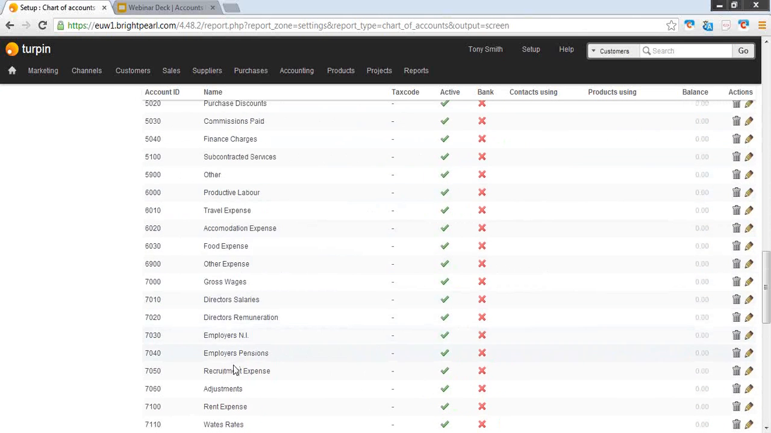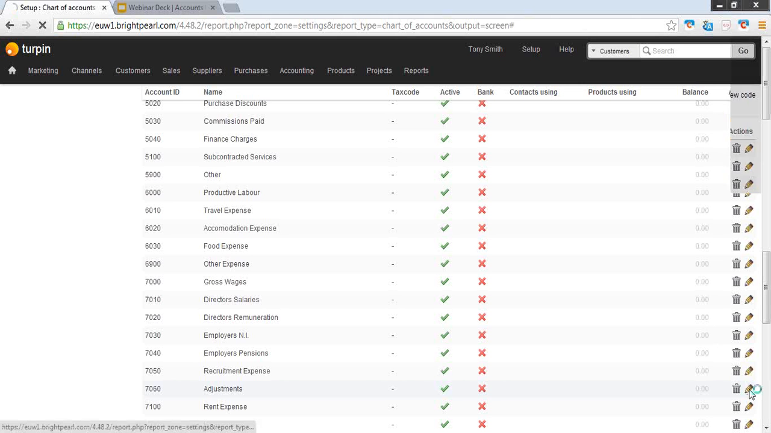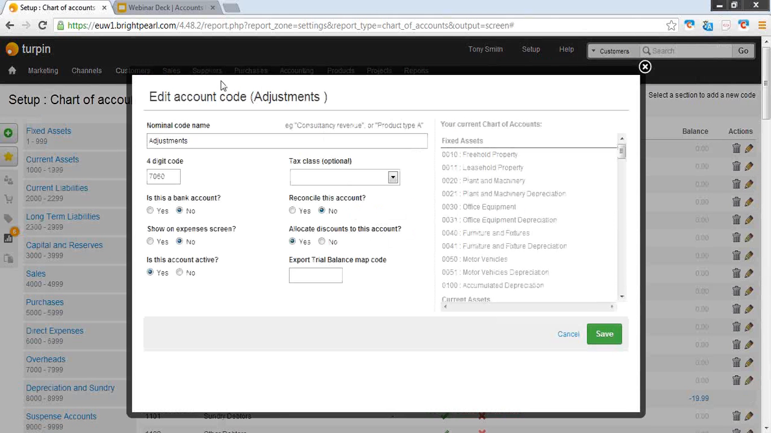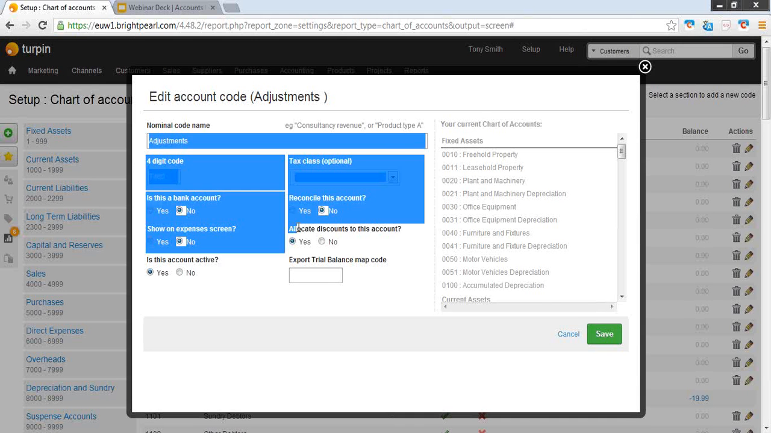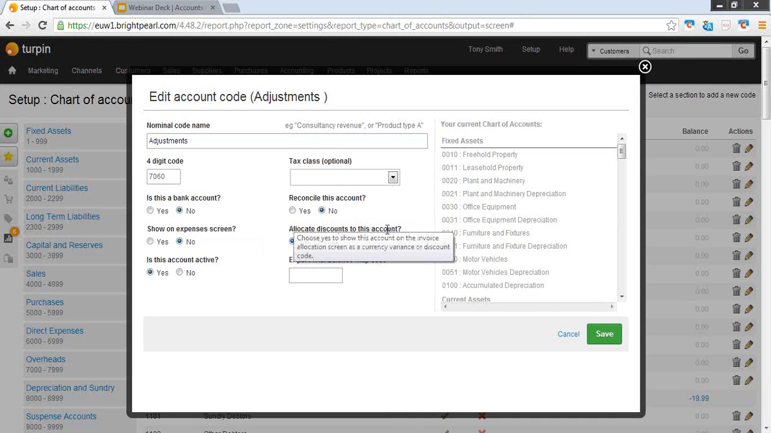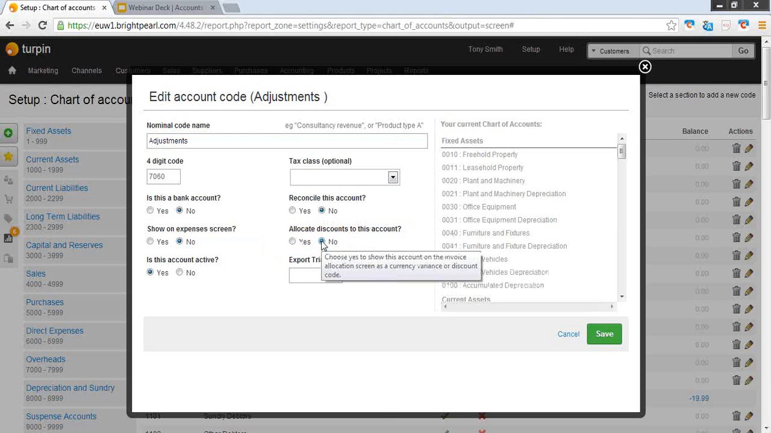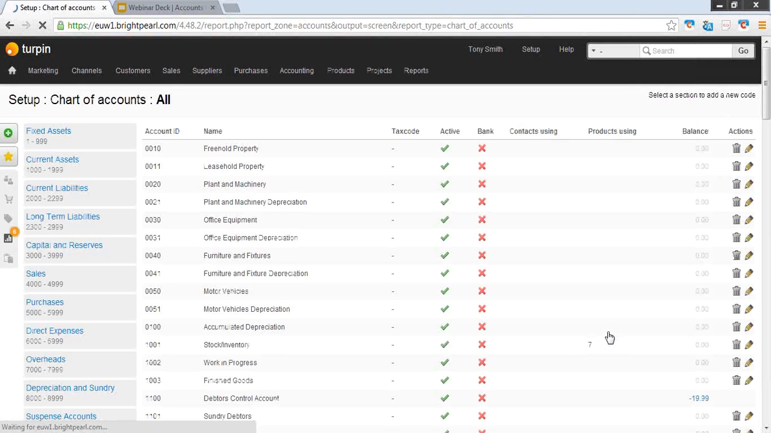In this case, what we can see is that 7,060 Adjustments is here. Now, I'm actually going to turn this off rather than turn it on, but it's the same premise. So I'm going to click on the little edit button, and what we can see is the edit screen. What we're looking for is this allocate discounts to this account. At the moment it says yes, and I'm going to set that to no. I don't want to use it anymore. So I'm just going to press save, and that's going to save it for me.